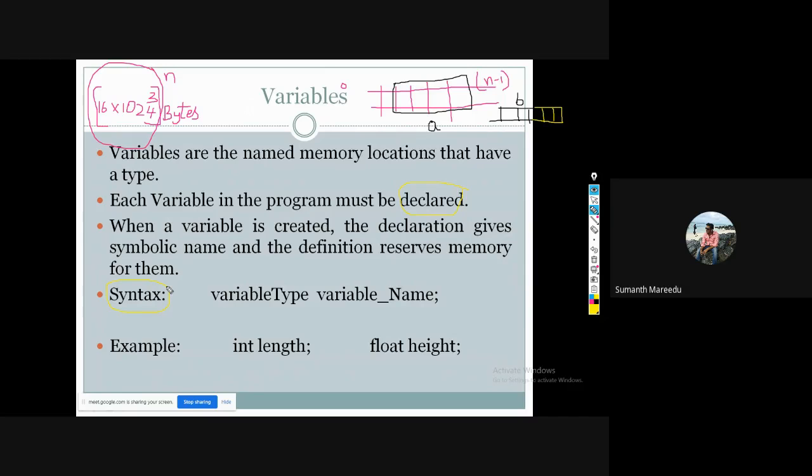When you want to use variables in C language, you should first know the syntax for writing them. Without knowing the syntax, you cannot use it in the program. The syntax for declaring a variable is, first of all, you have to specify the variable type. What type of variable are you storing? Integer, float, double, long int, short int, character. What type of variable do you want? That is the variable type.